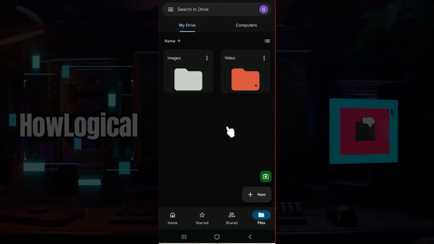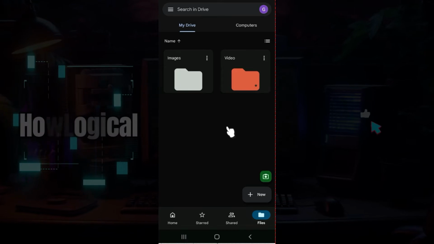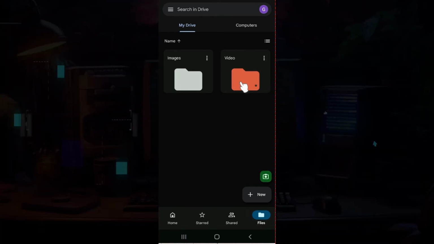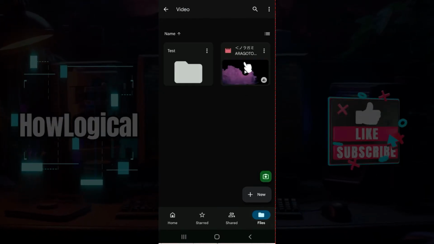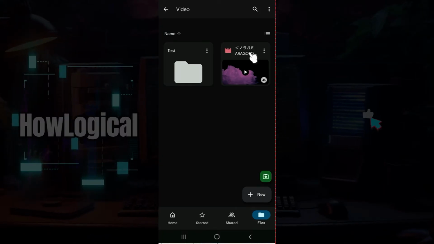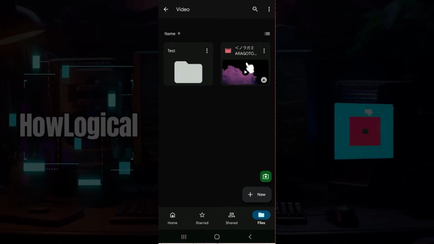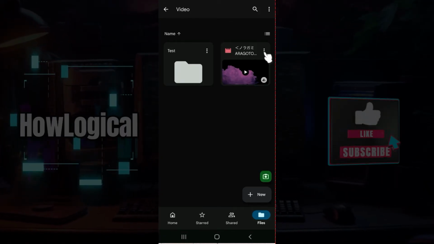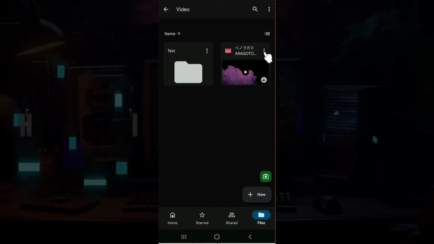Now let us simply try to use Google Drive files offline. Right here is a folder that is called video. I'm gonna click on it right now. And let's just say I want to make this video file available offline. Well, I'm gonna teach you guys how to do that. Associated with this video, at the top right you will see these three dots or simply more. Click on it right now.